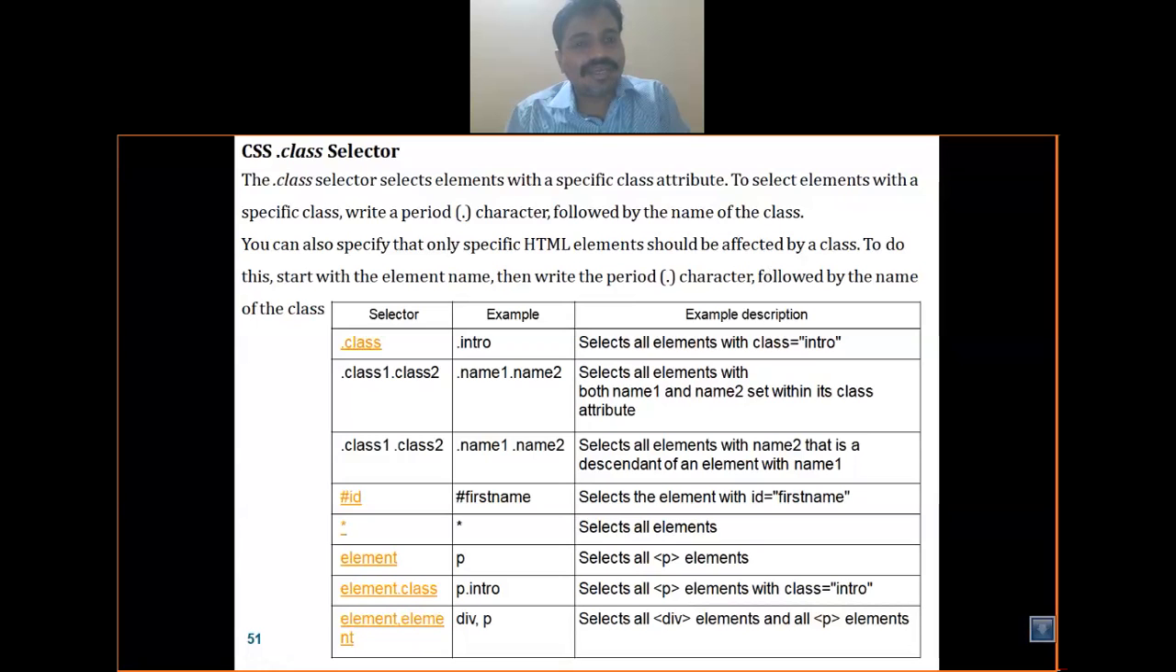To do this, start with the element name and then write the dot character followed by the name of the class. In C++, when declaring a class, the class keyword and the class name are required. Then, within curly braces, you declare what is required, the data types, and the name of the class. So all these things are declared in C++.